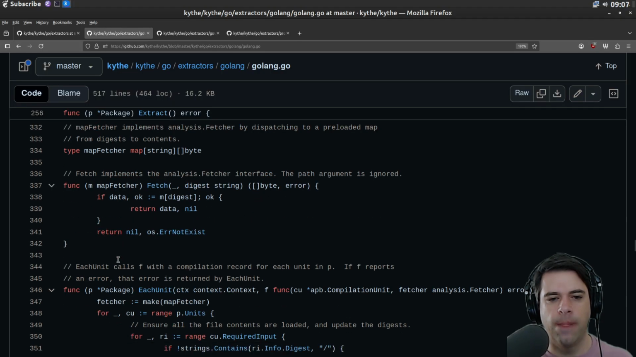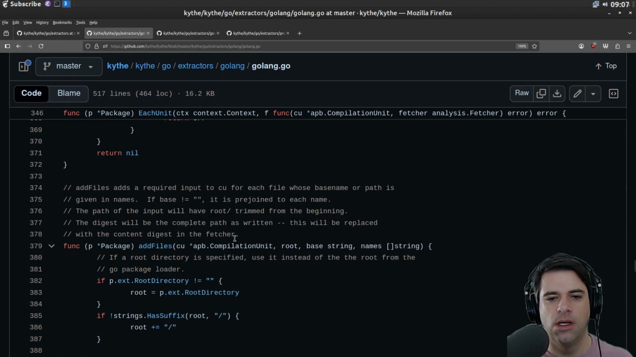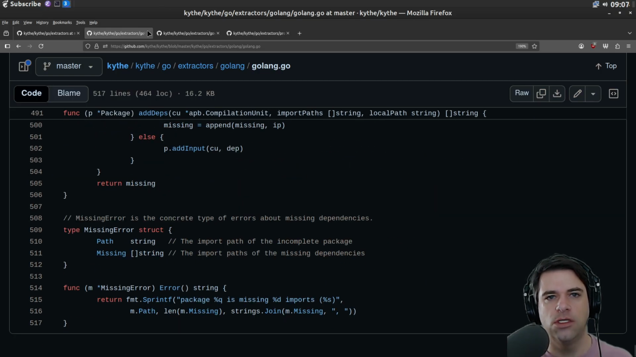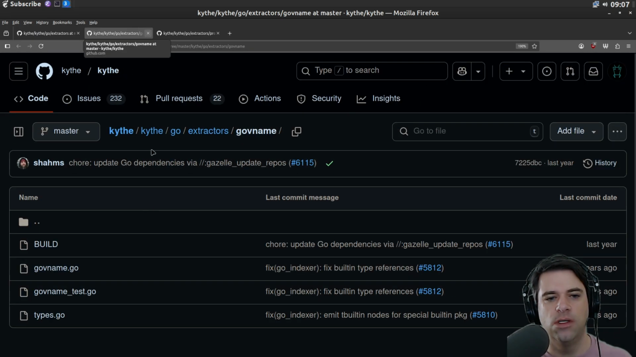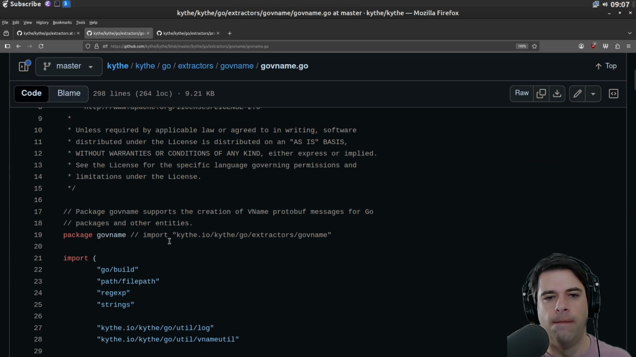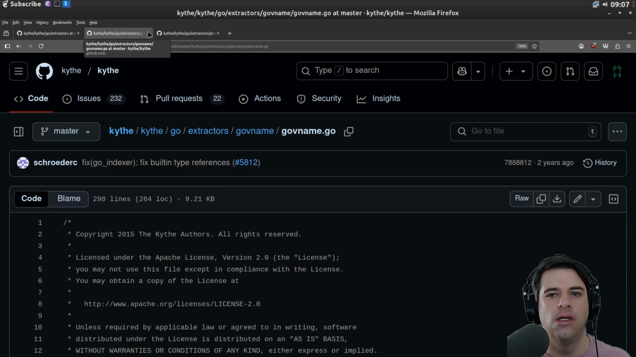Here's fetch. Fetch implements an analysis fetcher interface. Okay. Add input and so on. This looks like it's maybe doing more stuff than the Bazel one. Govname.go. I don't know what govname is. Package govname supports the creation of vname protobuf messages for Go packages and other entities. Govname is Go vname, not govname.